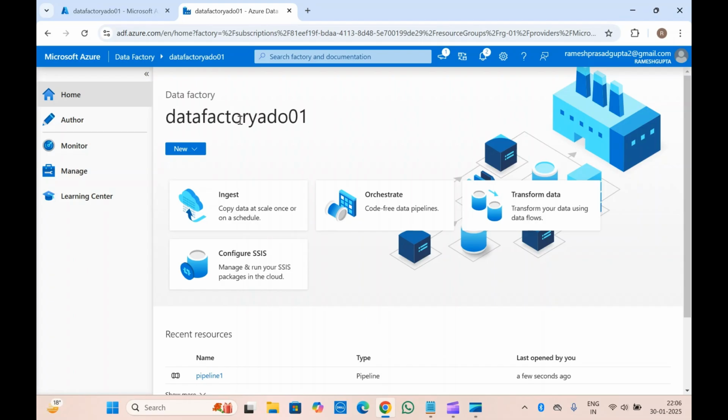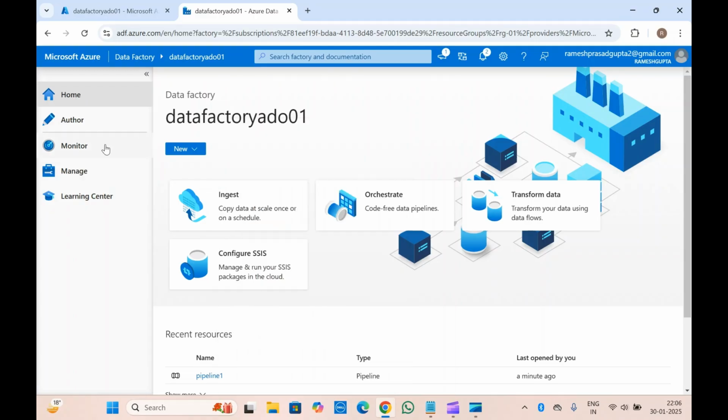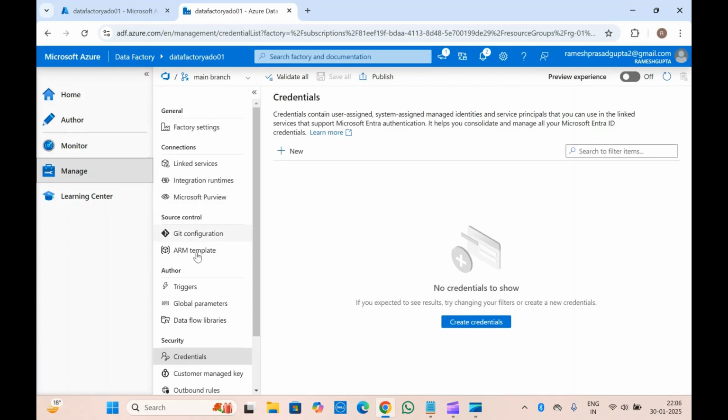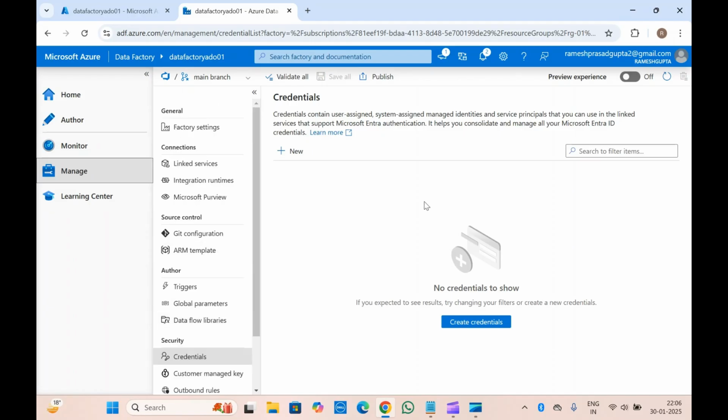Okay, so that's it from this video. We have seen how we can set up the data factory, how we can integrate Git configurations like GitHub or Azure DevOps repository inside your Azure Data Factory, and how we can manage all the settings by going into this manage section in your data factory.